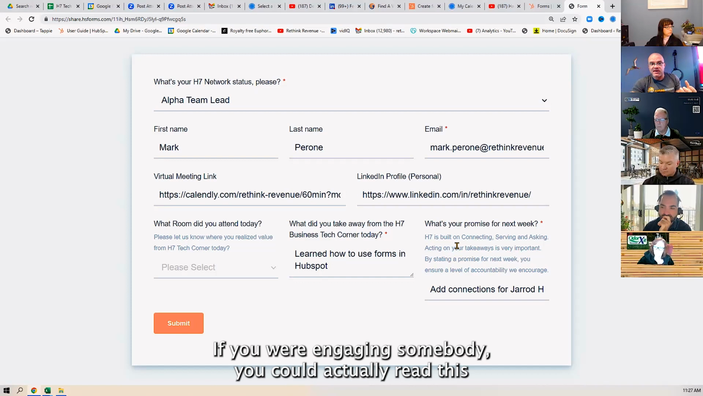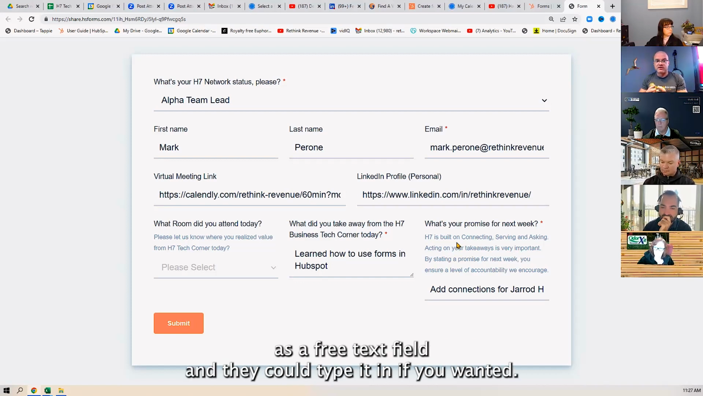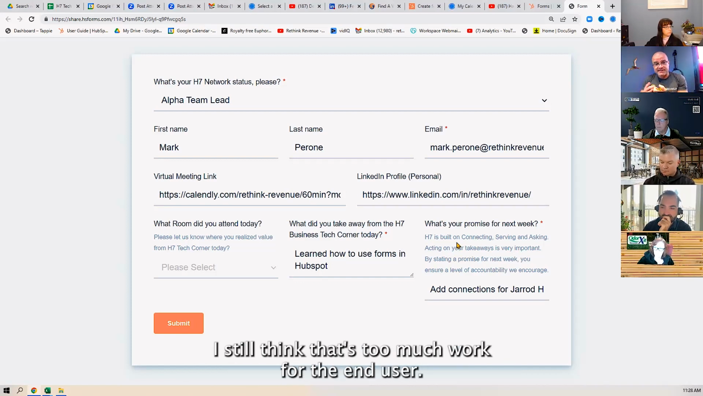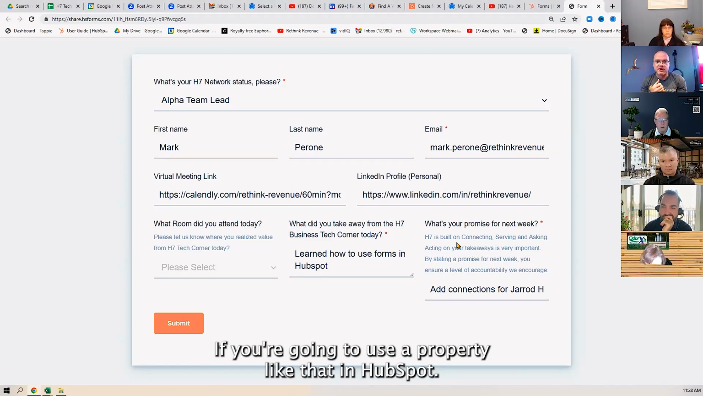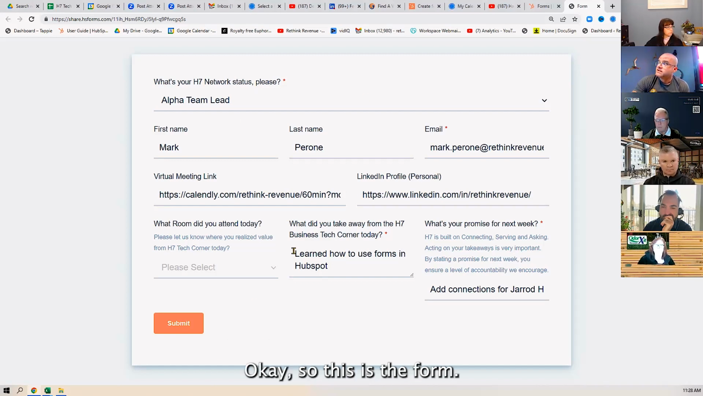If you were engaging somebody, you could actually leave this as a free text field and they could type it in if you wanted. I still think that's too much work for the end user in the live circumstance. You probably want to put like one of 3 choices if you're going to use a property like that in HubSpot. Okay, so this is the form.